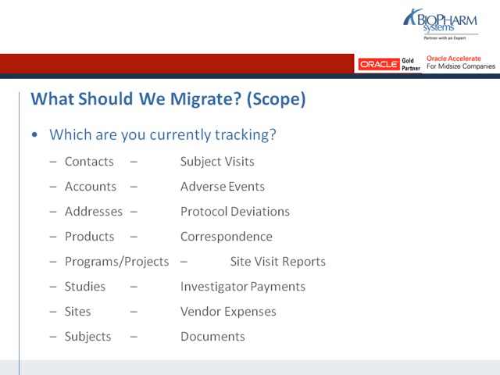Or you have several sources of where the data is coming from, and you're only looking to migrate your main legacy system, but you have some existing external tools where you're tracking correspondence for some reason, and you're happy with that tool, or clinical supplies, and you're happy with that tool, and you don't want to migrate that data from that source to the new system.